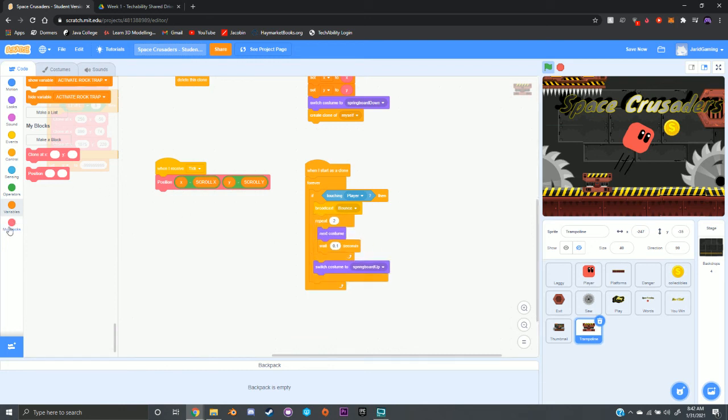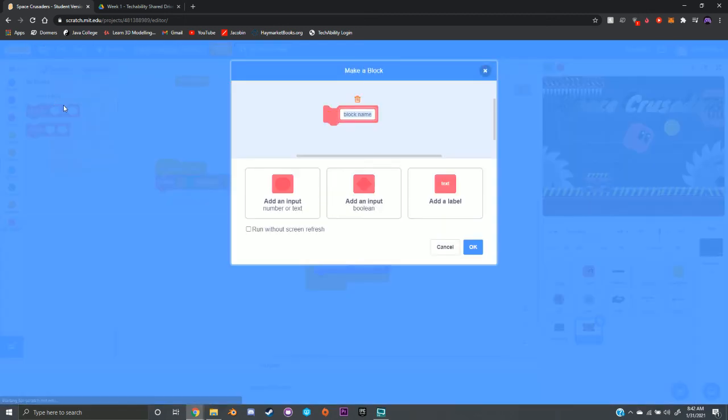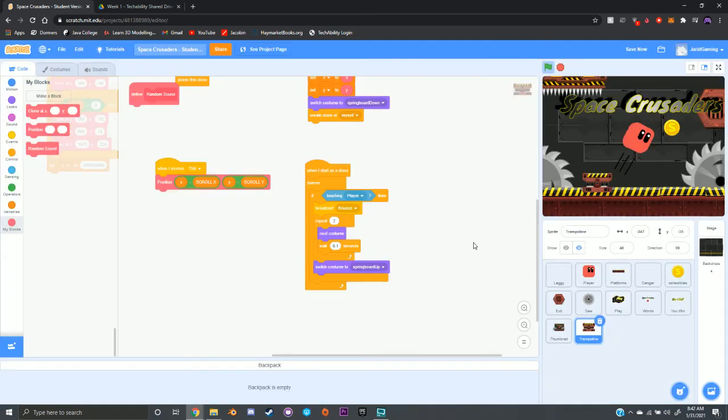We're going to go to the My Blocks, which is the red colored block. Click Make a Block. Once you've done that, we're going to click Random Sound. Press OK. And when you do that, you're going to see this defined sound code pop up.